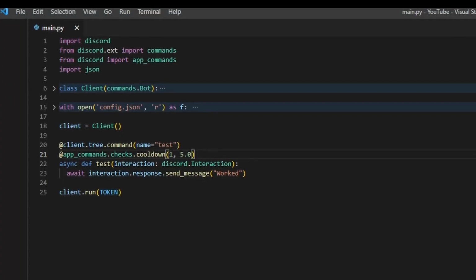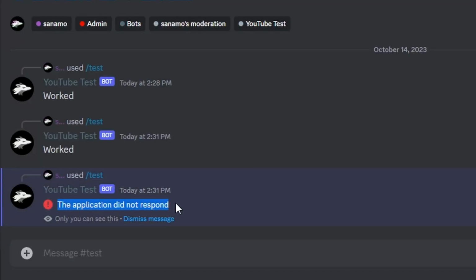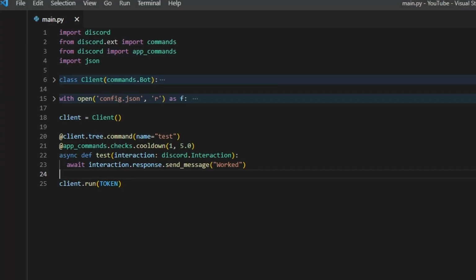And if we go back here to the console, you can see it says discord.app_commands.errors.CommandOnCooldown, and it says you are on cooldown, try again, and that's how many seconds are left until we can run it again. So instead of just throwing "this application did not respond" in the Discord channel, we obviously want to have some type of error handler so we can send that back to the user.